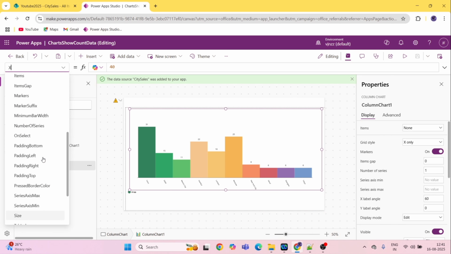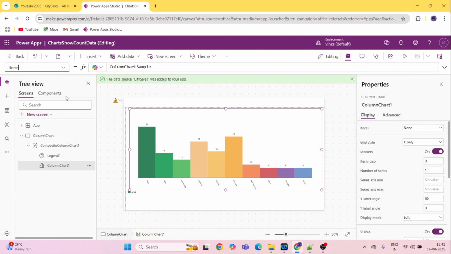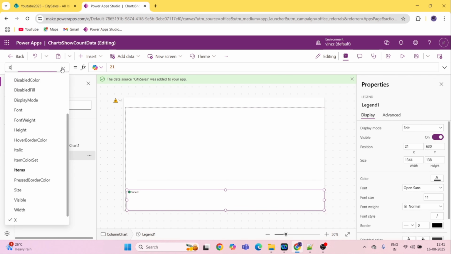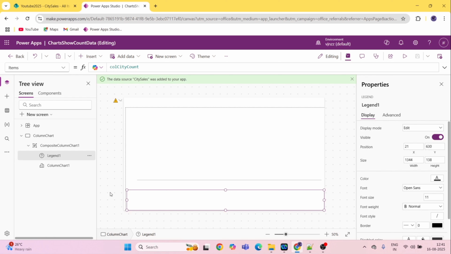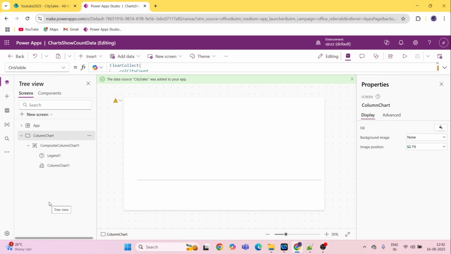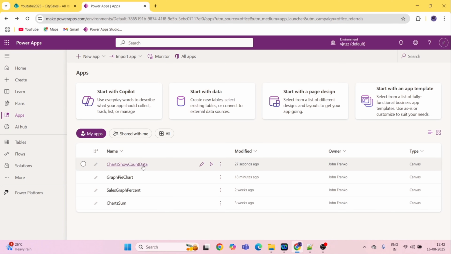I have to go inside the column chart, and in the legend we have to go to the item and add it here. So now we won't be able to see anything. The charts and everything will be visible when the OnVisible of this screen is loaded again or we restart our app. So what I'll do, I will go back, and here you can see we have the charts. I'll edit this.